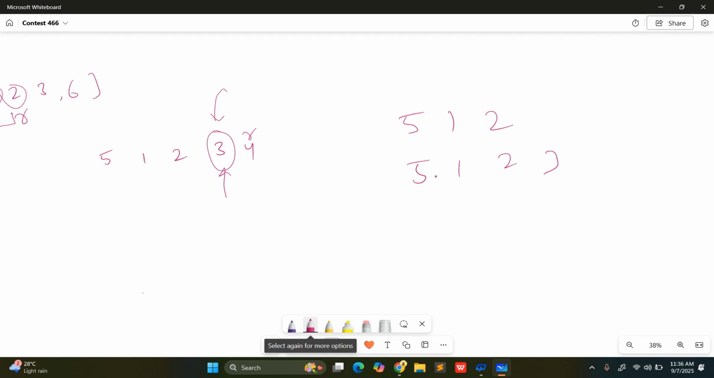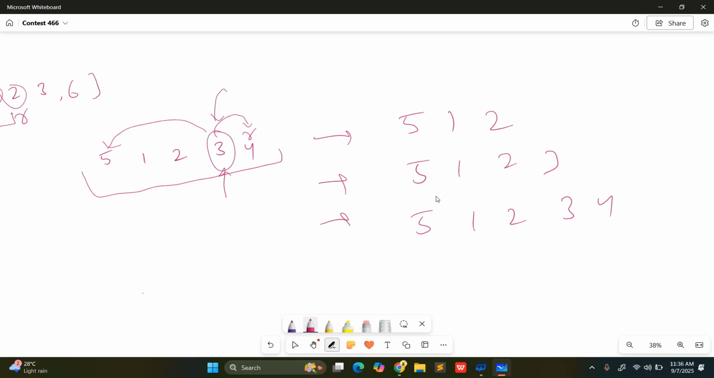So I found that I'm having next greater and previous greater, that is 5 1 2 3 4. This is a valid subarray, right? So I found three subarrays that should be valid. So the main idea is that we will go on checking.